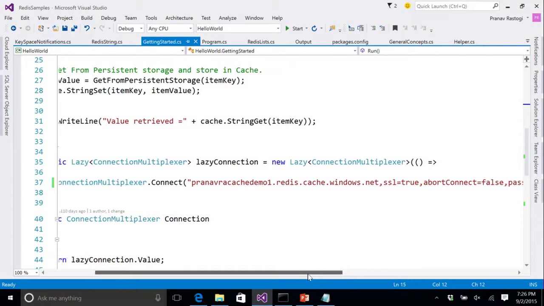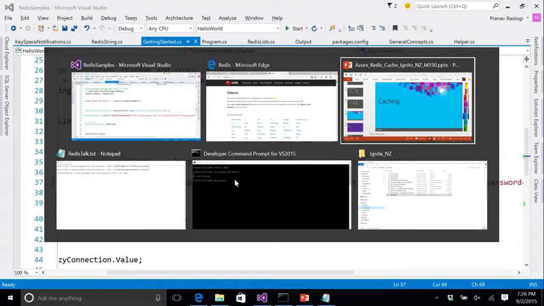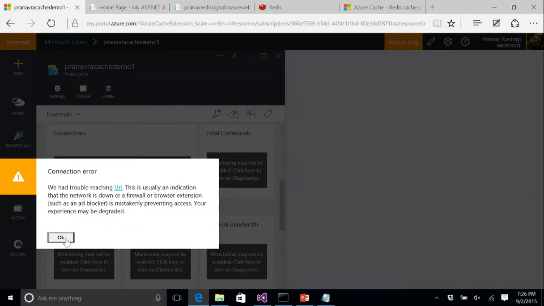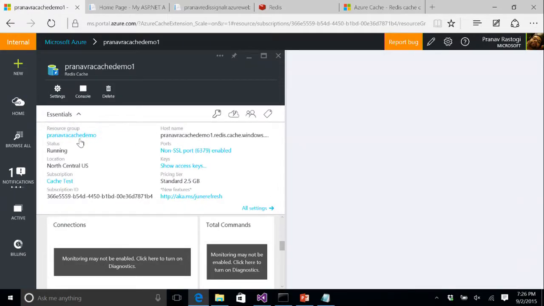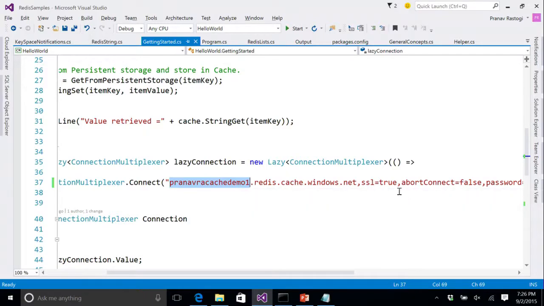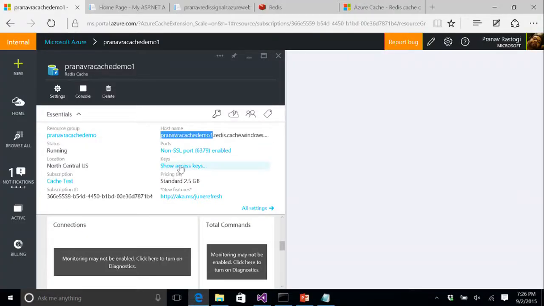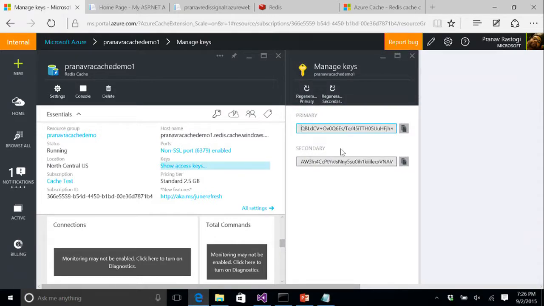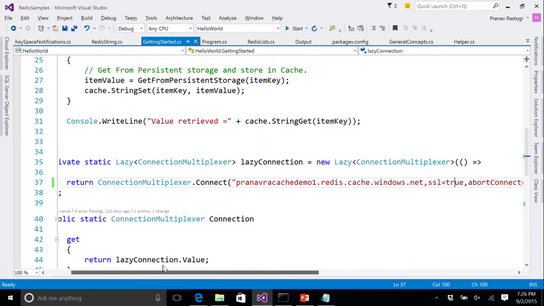And to connect to the cache, I basically specify my cache name, which I can get from the portal. So this is my cache name, and then by default SSL is true, and the non-SSL port is disabled. That's a default setting, and you should only enable the non-SSL port if you're running any of the Redis tools like Redis Benchmark or Redis CLI, because those require the non-SSL port. And then I have to specify the password, which is something I can get from my access keys. And so you have a primary and secondary access key. You can keep rotating these keys as per your requirements in your app.